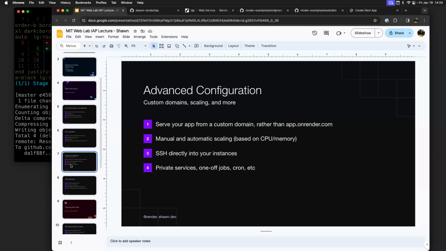Couple other things Render provides: custom domains. So instead of capbook.onrender.com, you can have capbook.com, which I wouldn't recommend going there. I don't know what's there. But the way we handle that is you basically set up a CNAME or an A record that points to the Render URL.